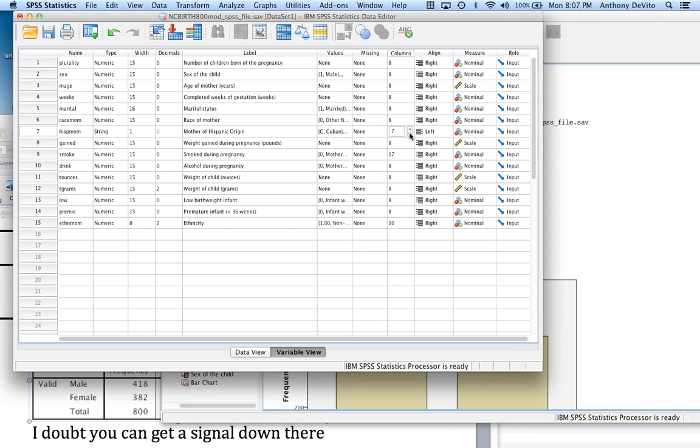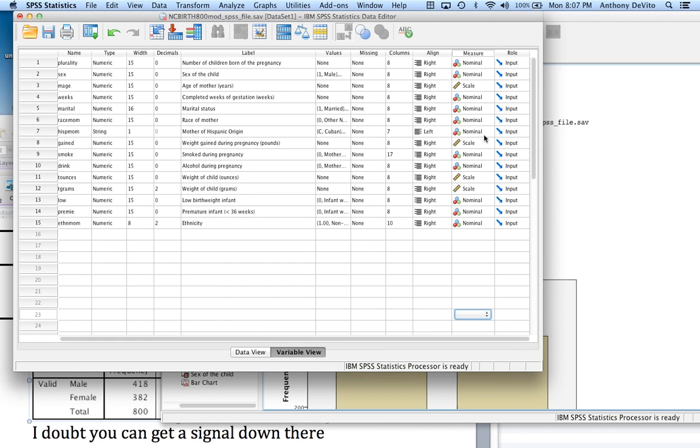We can tell it how wide we want the column to be. We can tell it how to align the column. We can tell it what type of data it is. Is it nominal or is it ordinal or numerical? Notice it left out numerical. Why did it leave out numerical? Because we just looked under Hispanic mom and there were only letters, no numbers, so it can't possibly be numerical. So it didn't even give us that option. It could have been ordinal because it could have been A, B, C, D, for instance, grades, and so on and so forth.